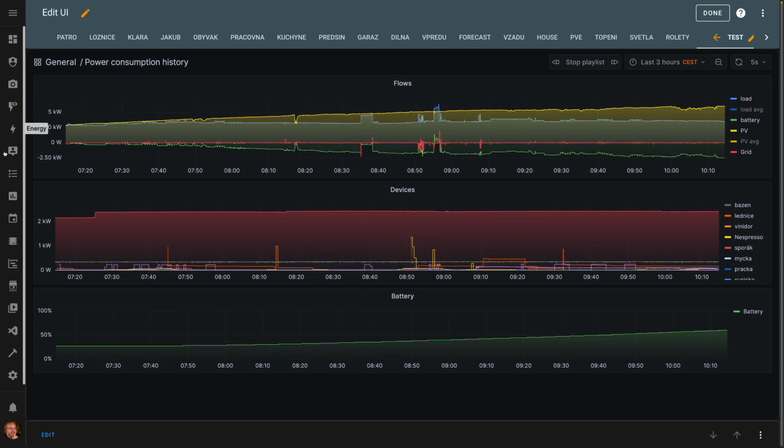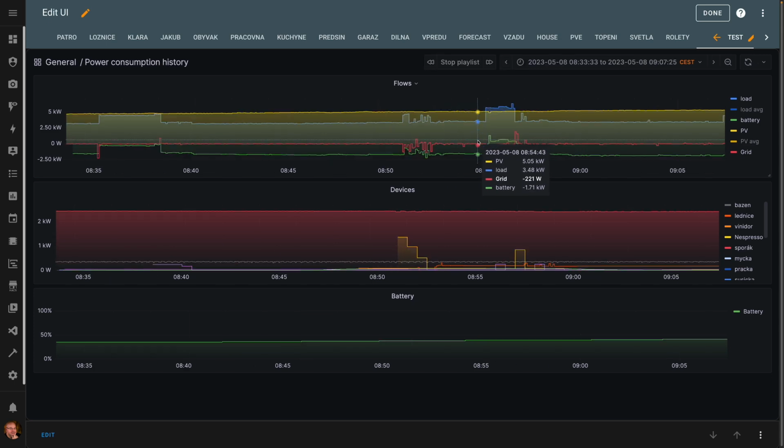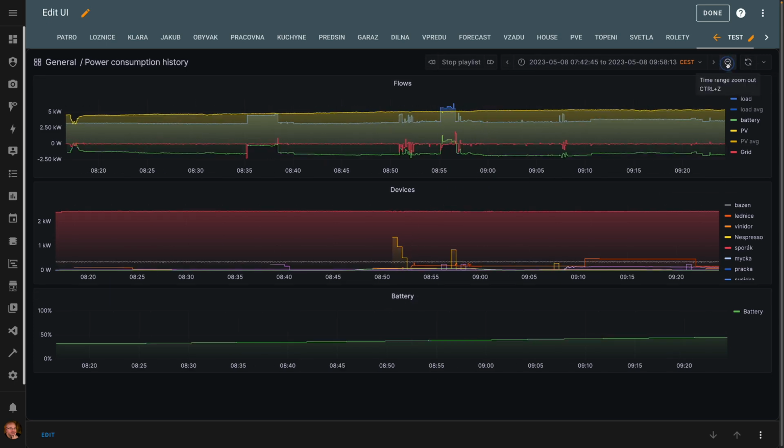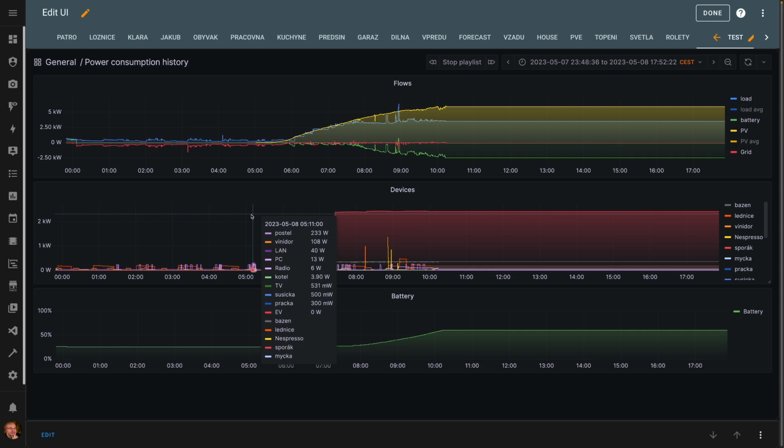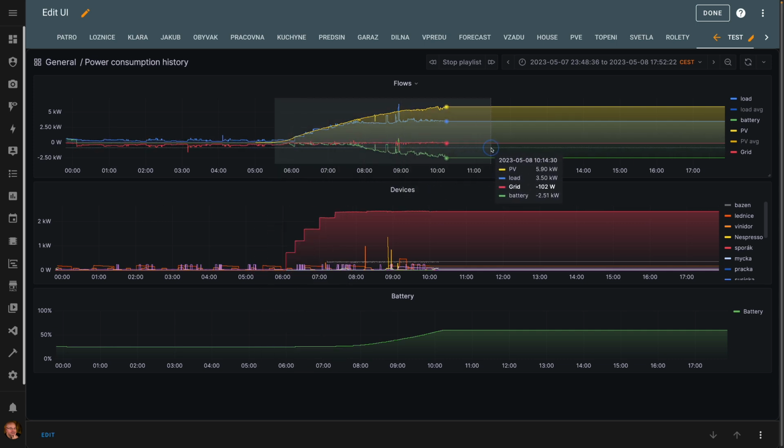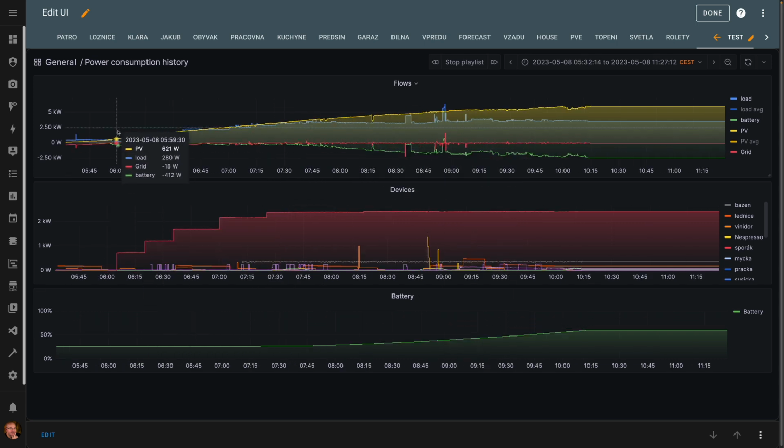I don't have this navigation on the left side, but I still have this navigation in here. So if I zoom in to this part in here, it will zoom all of them. So I can actually navigate. If I'd like to see the beginning of the day, I can zoom in here, and it will zoom in all the panels like that.